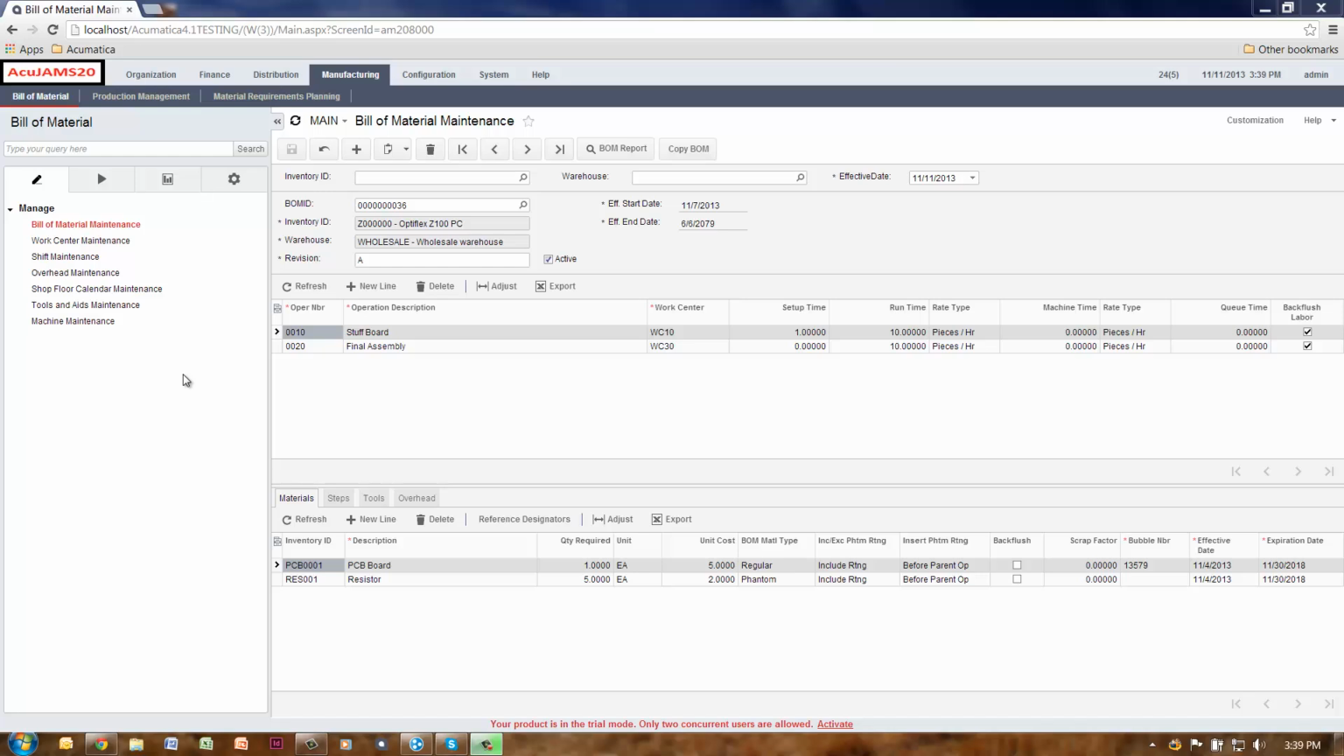The master files that support that information are maintained in the Work Center Maintenance, Shift Maintenance, Overhead Maintenance, Shop Floor Calendar Maintenance, Tools and Aids Maintenance, and Machine Maintenance. The Bill of Material is integrated with the routing to directly connect materials, allowing for the time-phased release of materials. The Bill of Materials supports multiple material types, including phantoms.